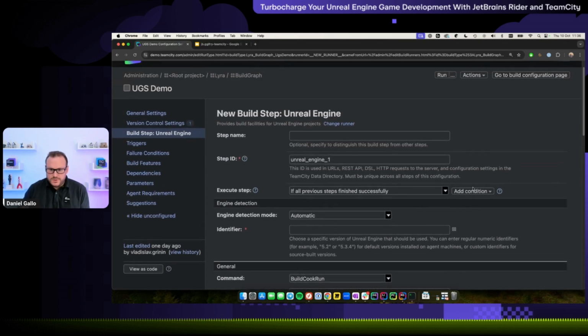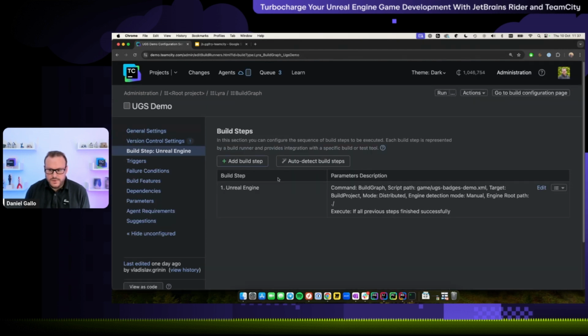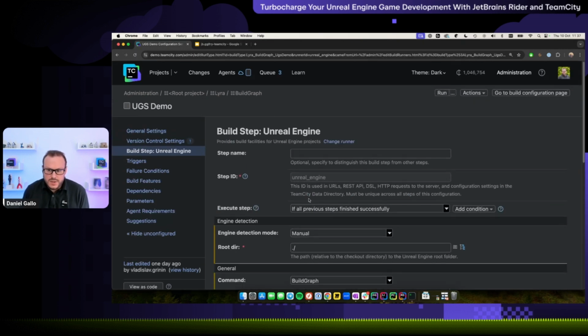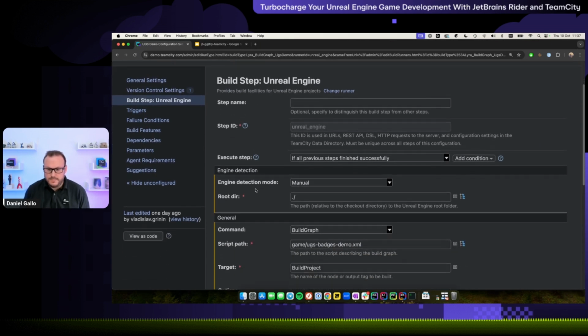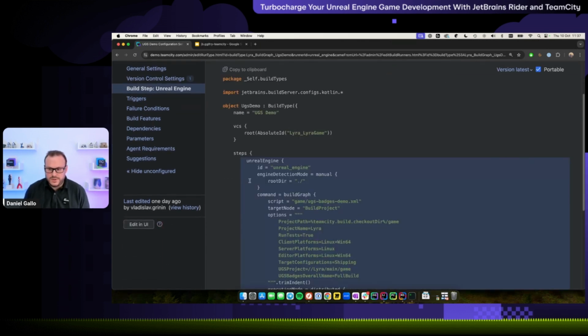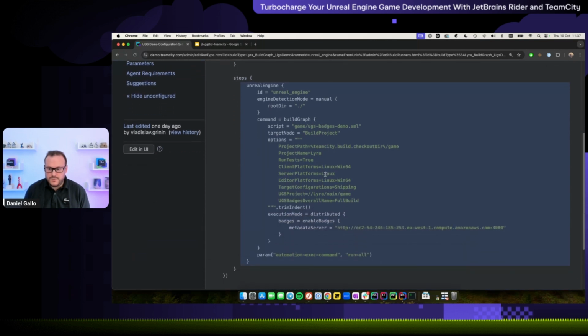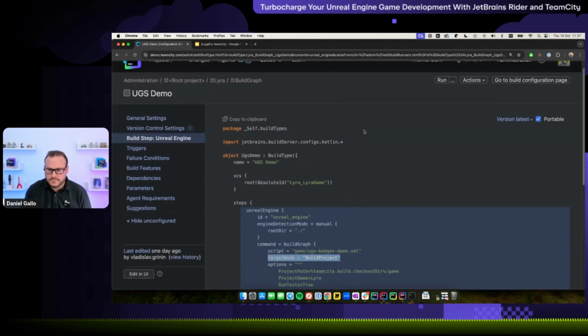If you prefer not to do all of this configuration inside of the user interface, you can also define all of this through code. In TeamCity, we support Kotlin DSL, so configuration as code is done through Kotlin. If I click the View as Code button, we can see a preview of what the equivalent configuration would look like. So we've got a command here for BuildGraph. We can see all of the different options and the parameters that have been set.